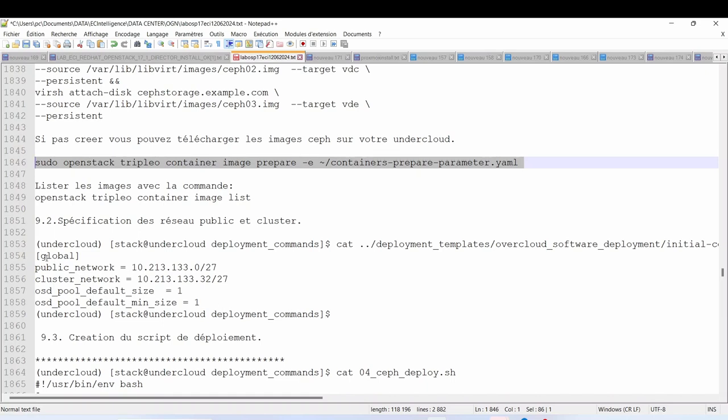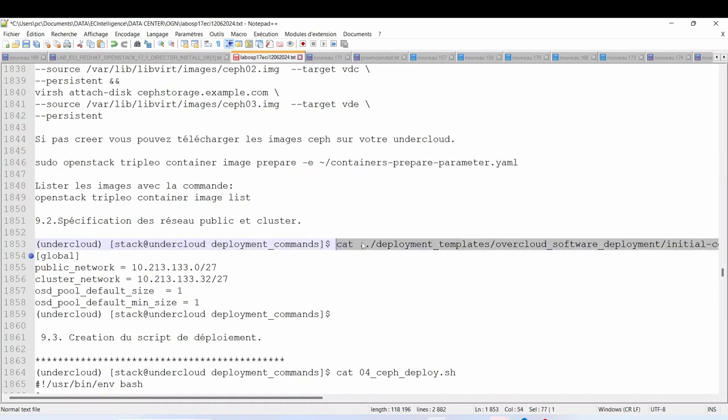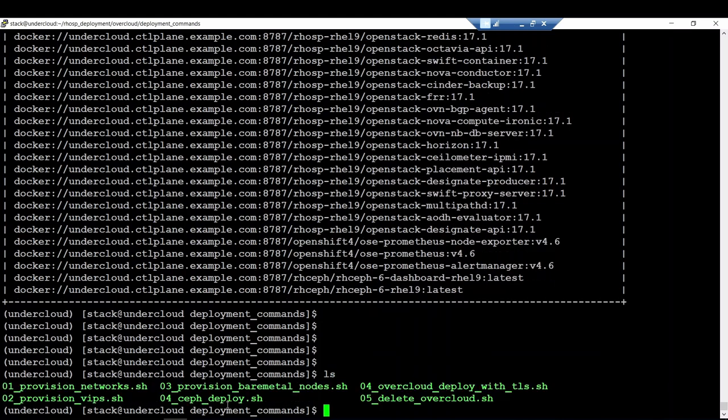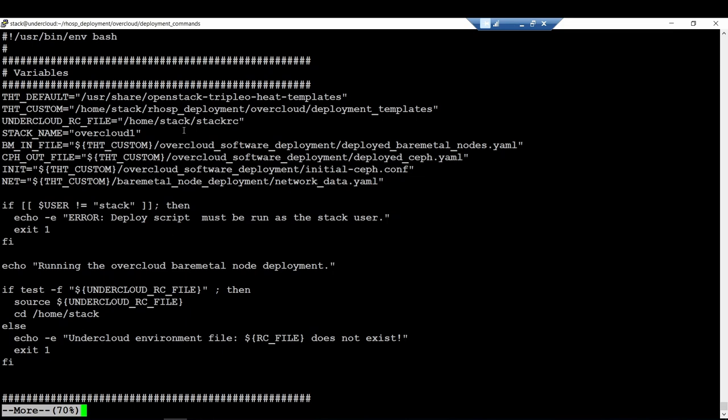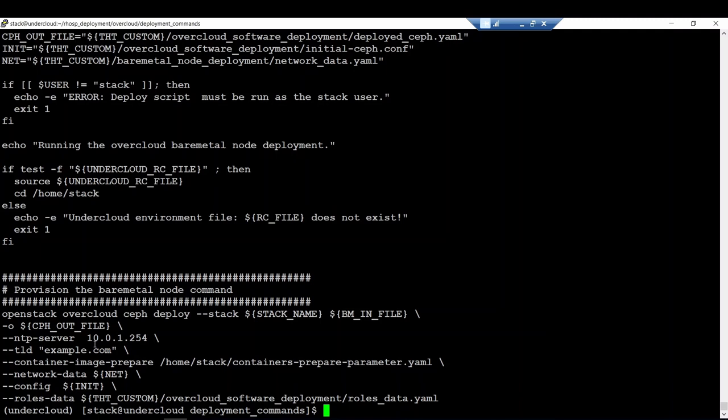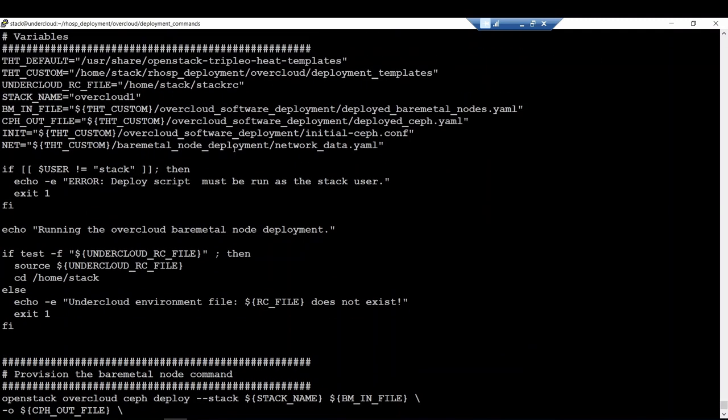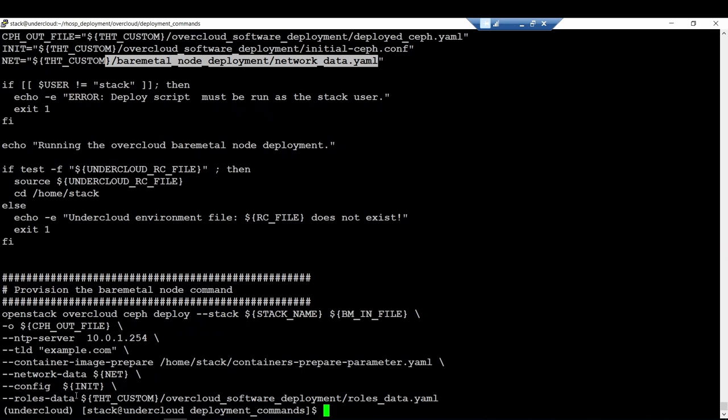Next steps will be to show you the content of some files. The better way is to show you the script, the Ceph storage deployment script. Okay, so here is the script of the Ceph storage deployment. As you can see here, we have some more information that we have to provide. Of course, our container image prepare file, of course, the network data. Well, what is the network data? It's this file, or you already know this file. And we have to provide also the initial configuration file.